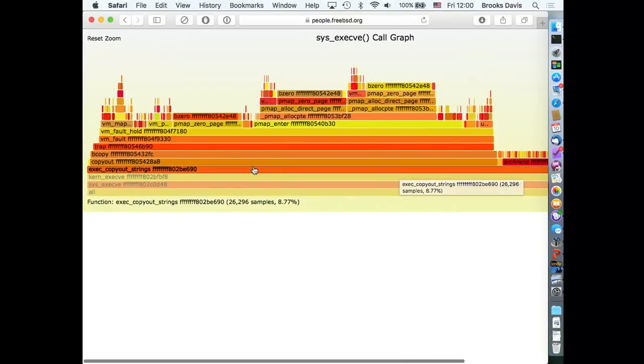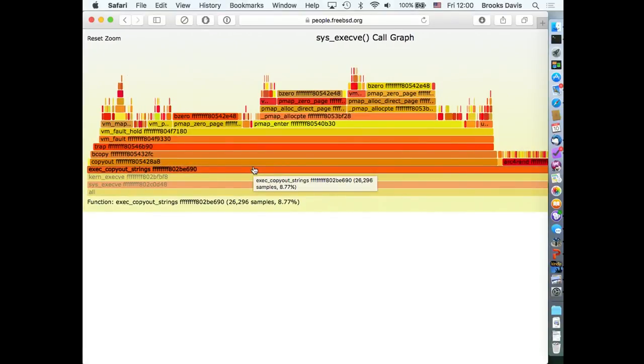Then exec copy out strings' job is to take those things we've copied in and have destroyed in the parent process, and to copy them out. It knows that whole layout, so it knows PS strings is at the top, and it works its way down, copying out through the usual copy out mechanism.